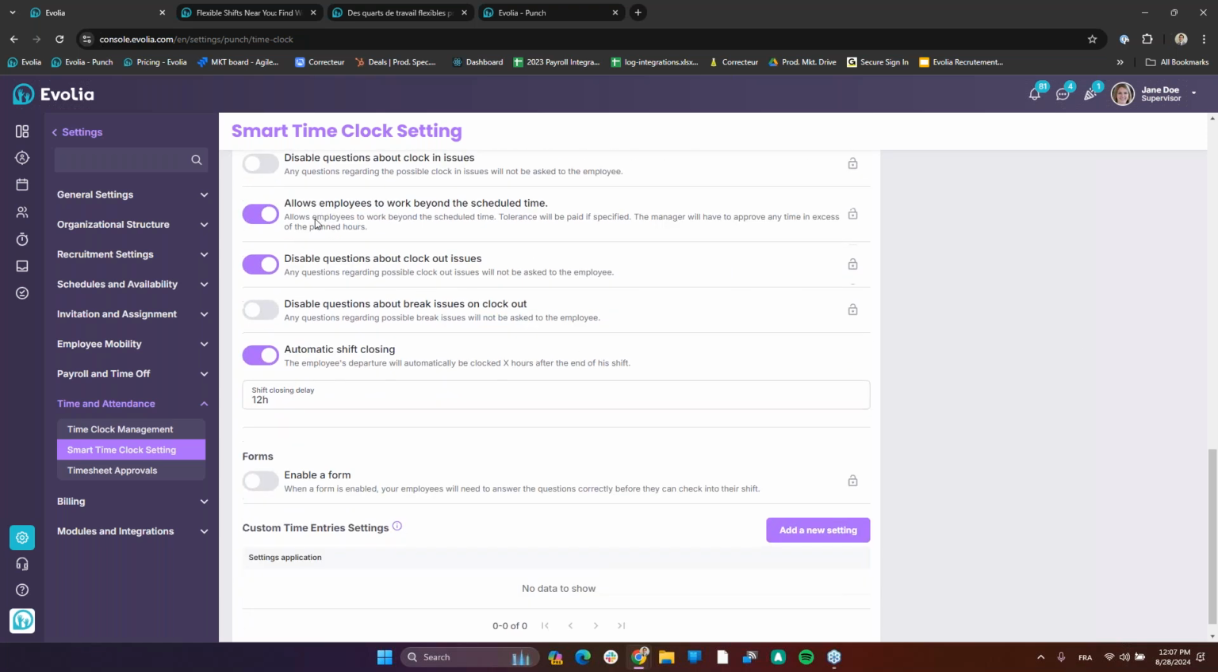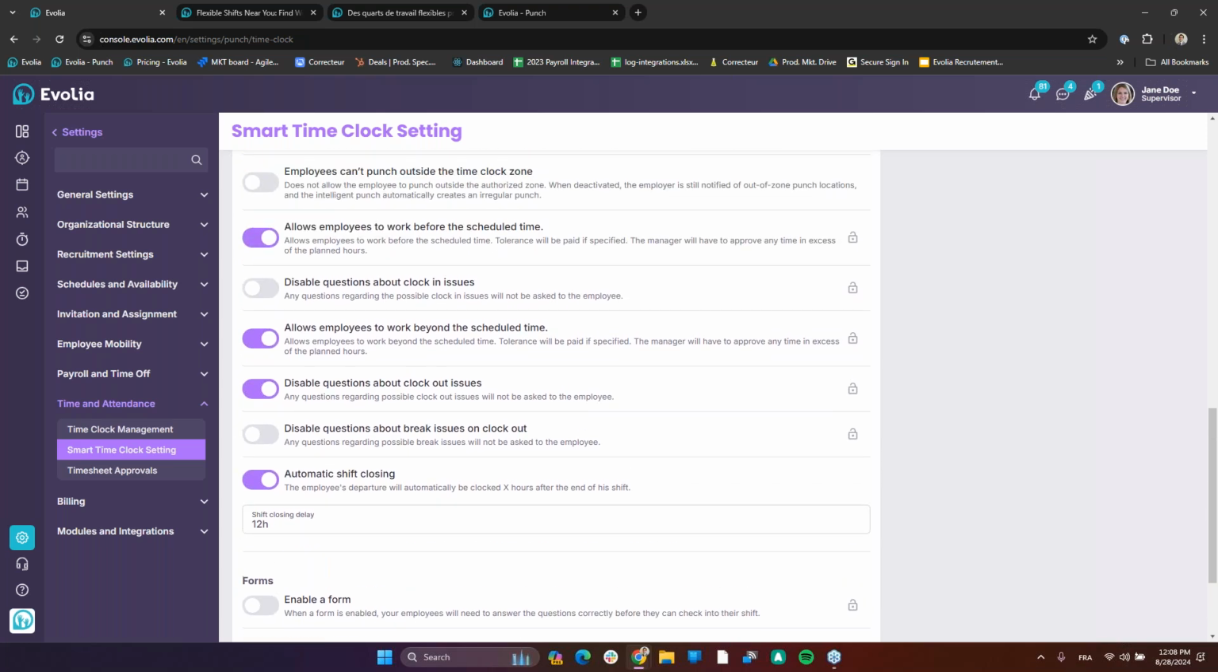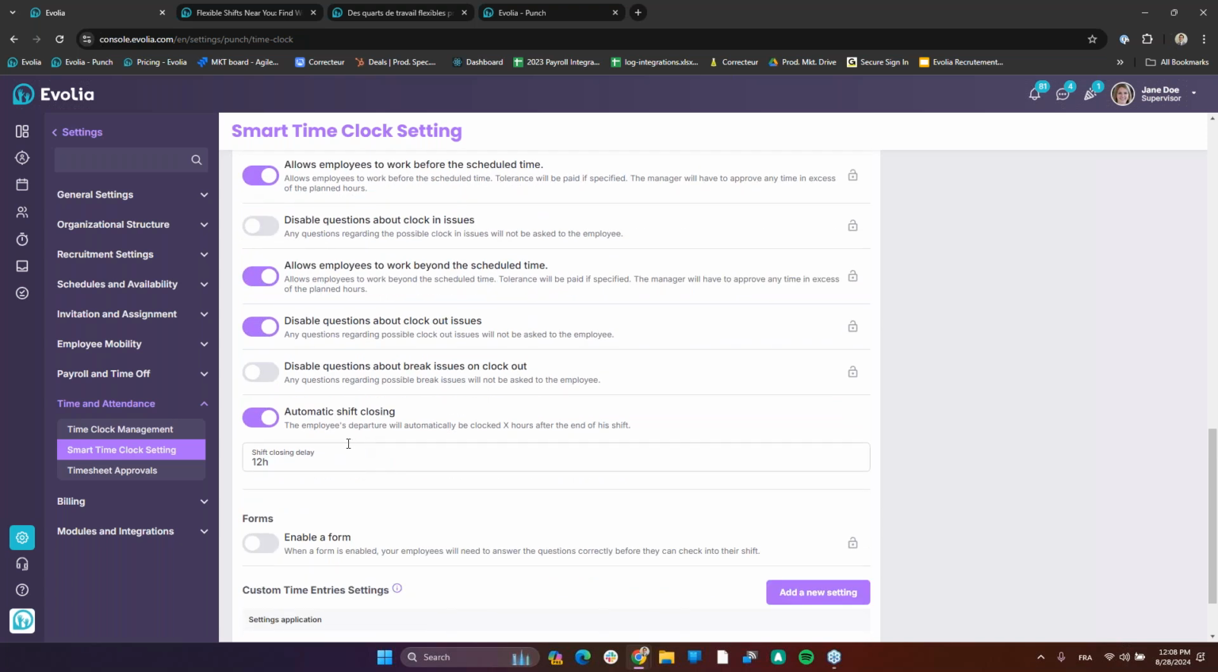And then once we got here, we had a setting for before the scheduled time. We have a setting for after the scheduled time. So if ever they work after the scheduled time, it'll allow it. Of course, it's not what you plan, so we'll send you a notification so you can adjust or approve the time entry. And then disable questions about your time clock issues. Same thing for the thing that we just spoke of when they're punching in but punching out.